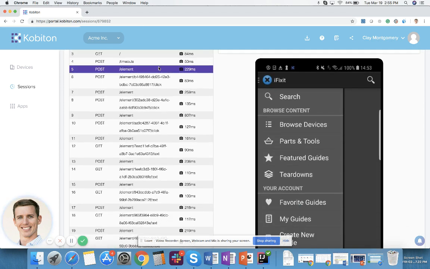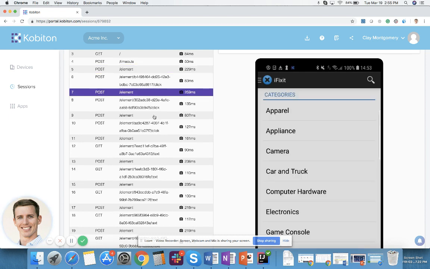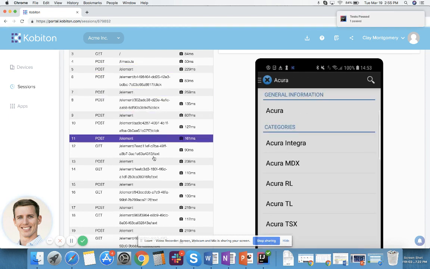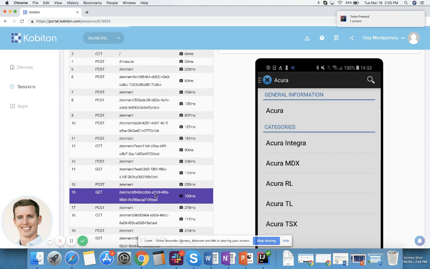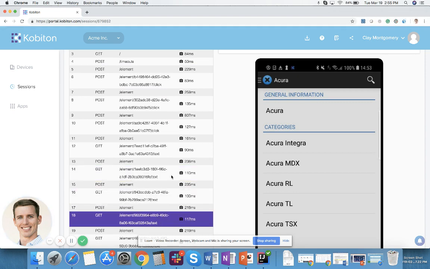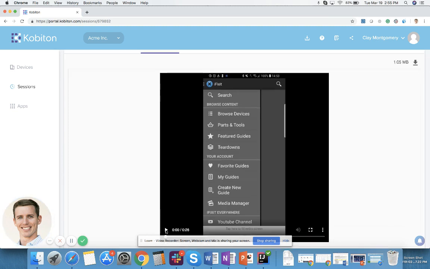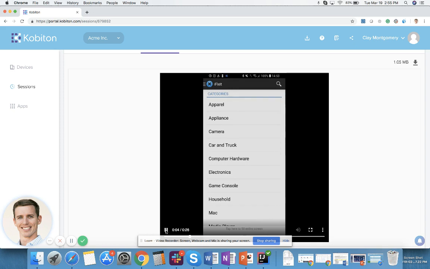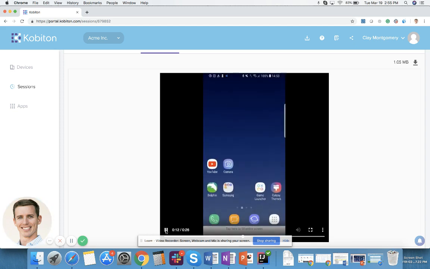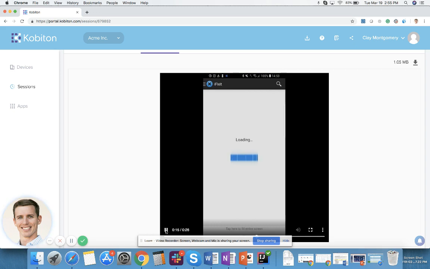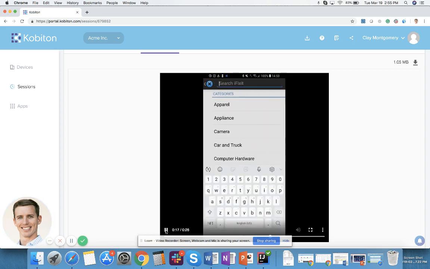So for every action that it went through, so this thing goes through and clicks on car and truck, and then it clicks on Acura and goes through and exits the app and does a couple more things. You also have full video too. So the video will start once the app is uploaded. So that's why it's a minute-long test, but a 25-second video, because there's probably 30 seconds of the actual app download. But once the actual script starts is when the video starts. So you can sit here and watch what actually happened during that test session.